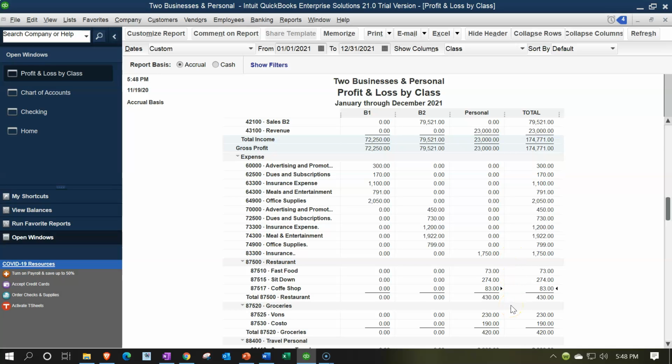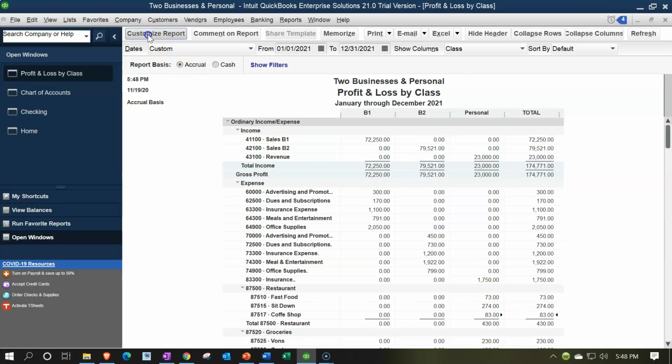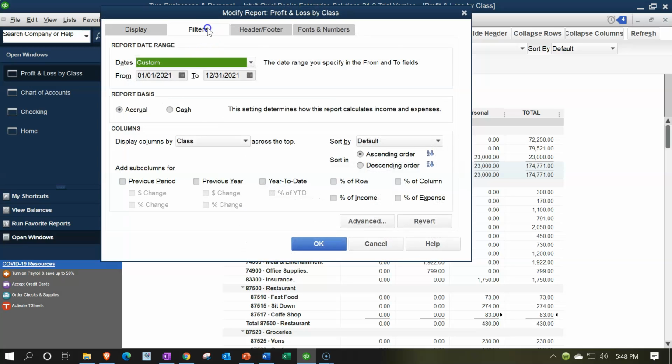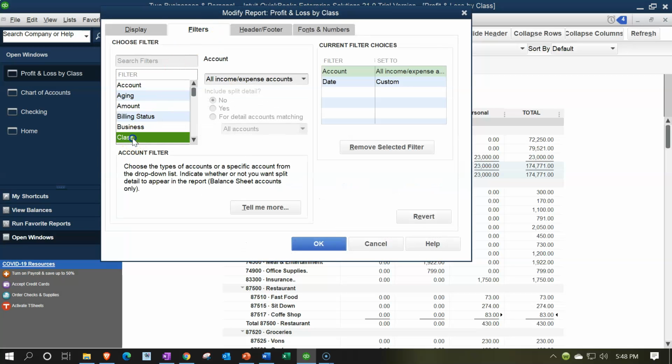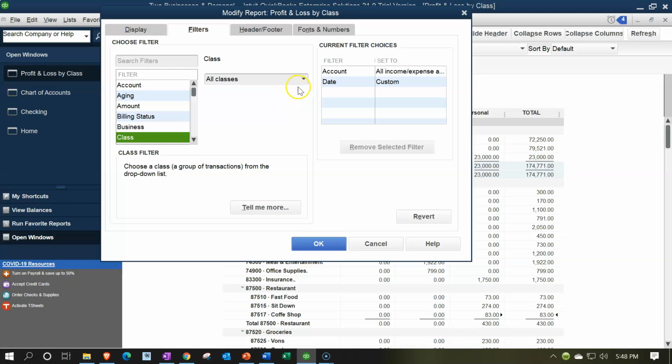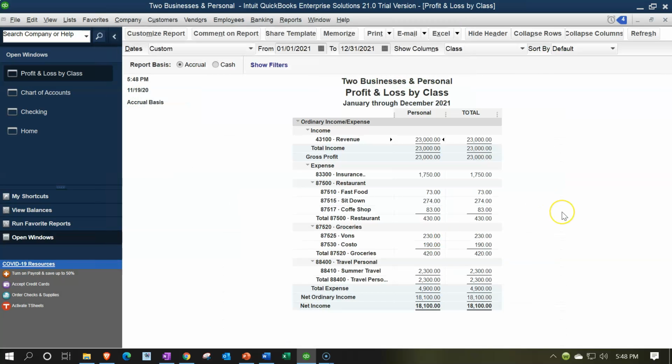Now, if you wanted to then filter your reports, you can go to the Customize Reports up top, Filters, and then you could filter by class. And let's say I just want to see the personal side of things, and say OK. Now you got a nice report here that just gives us the personal. You still have to deal with the total on the right hand side, but you get a nice easy report to read, and all the other zeros go away because they're zero, and they all will be zero, and you only get that bottom half of the report.